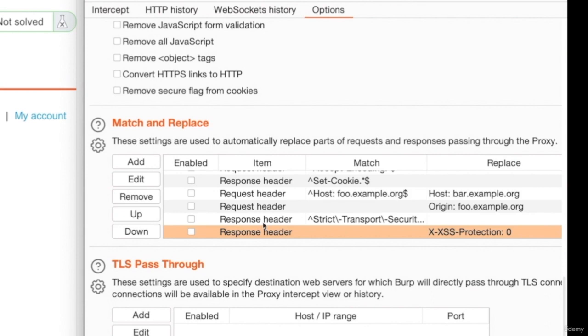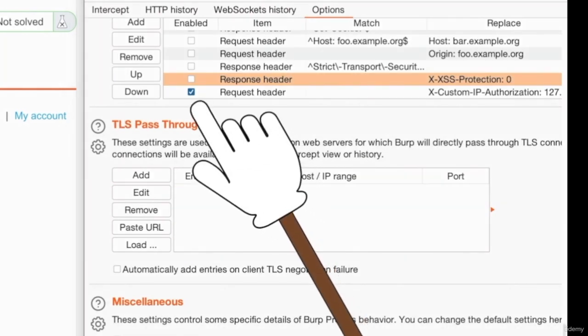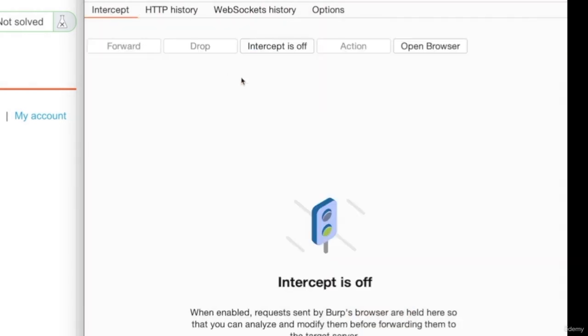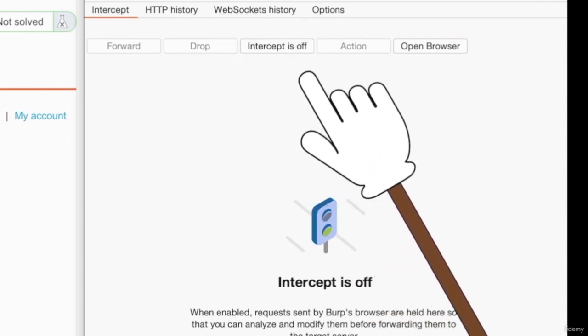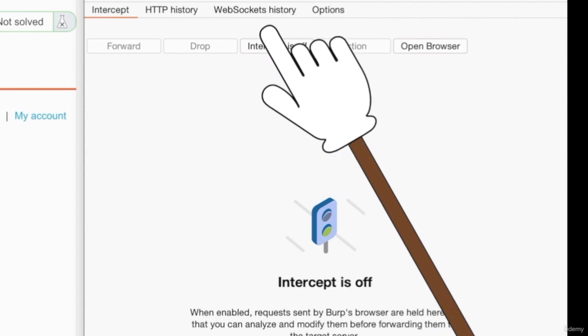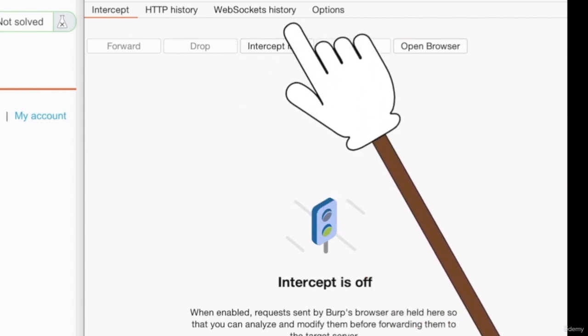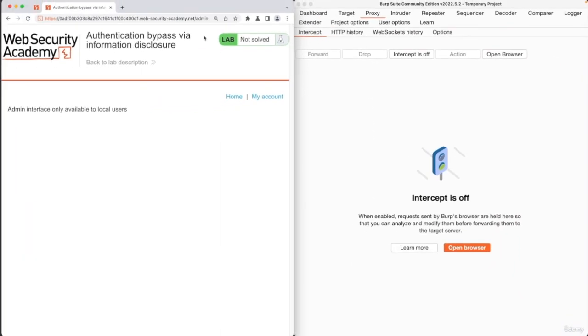We're going to click on OK and we're going to make sure that it is ticked. And that's it. Now we don't even need to have the interceptor on as I showed before because Burp is automatically going to add this rule to every packet that goes through it. So we're simply going to go and load the admin page again.